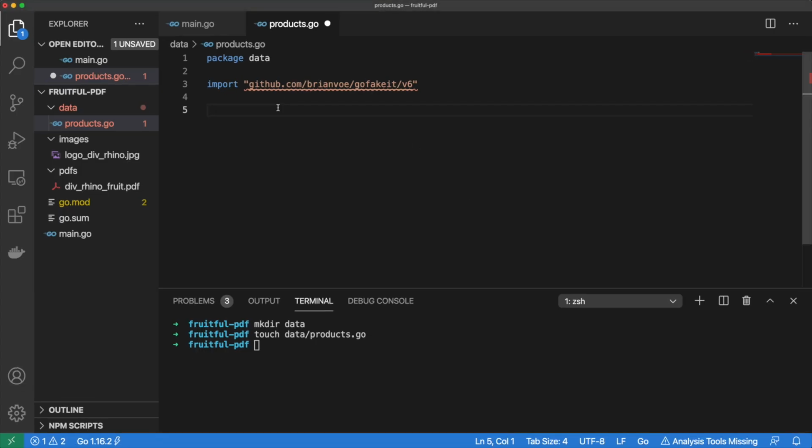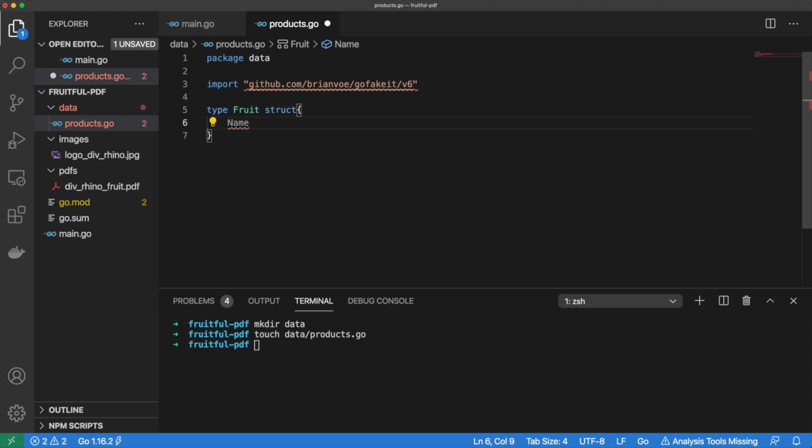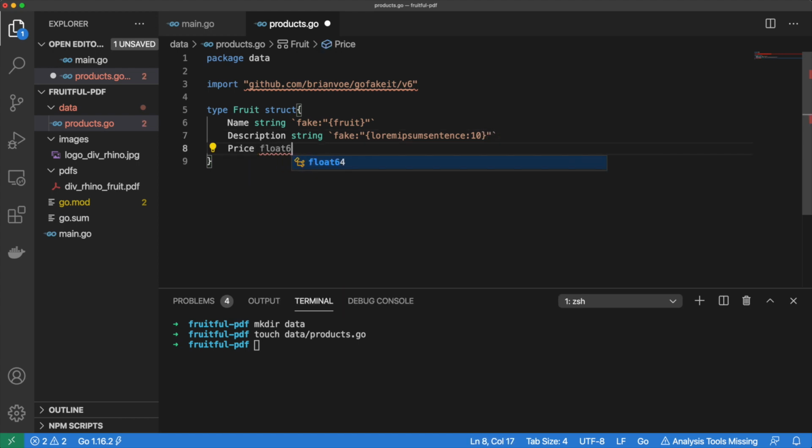Back in our products.go file, let's represent the structure of our fruit using a struct. Each fruit will have a name that will be of type string, and we will have the fake fruit function applied to it. There will be a description that will be of type string, and we will have the fake lorem ipsum sentence function applied to it. We will also tell the function that we want 10 words in each random sentence. Finally, there will also be a price. This will be of type float64. This field will have the fake price function applied to it. We will tell the function that we want each price to be between 1 and 10.